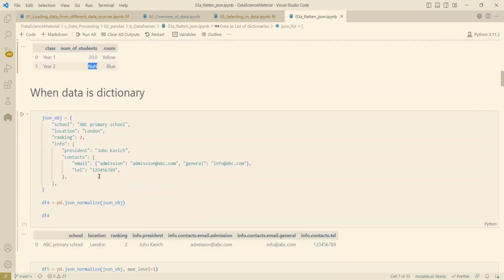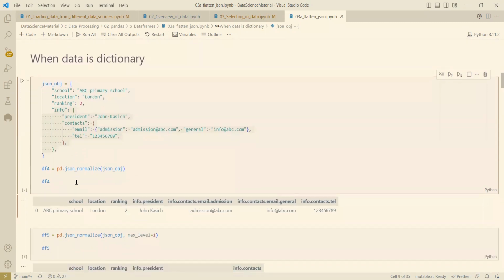When data is a dictionary, in this case, it is more complicated. I have three values directly, and these were sub-values, sub-values. This is how a typical JSON will be. Then it will flatten the content, meaning it will create all the keys. So school, these four are there, fine. You see info.president, info.contacts.email.address. So like that it will flatten. Info.president is John Kashish. Info.president is the same thing, right? Similarly, info.contacts.email.admission, and info.telephone. Do you see here?